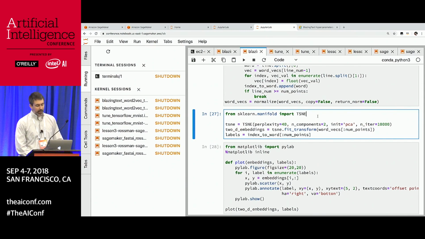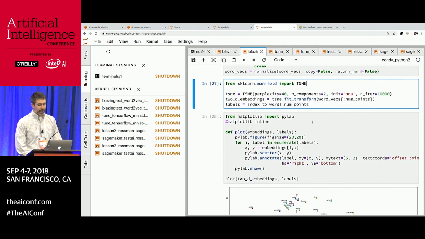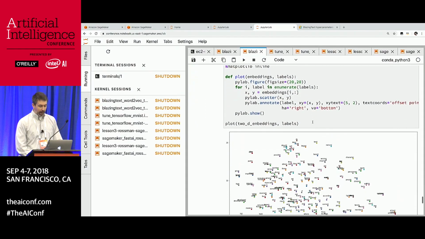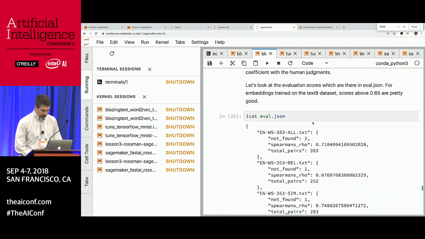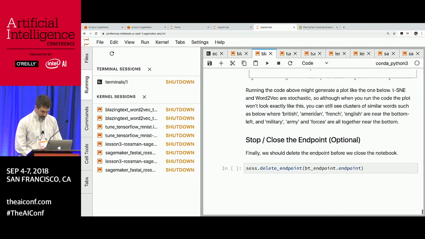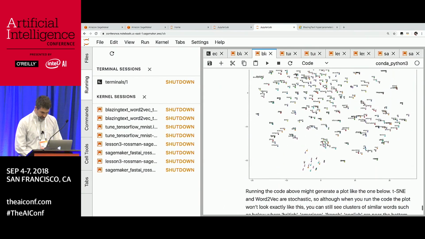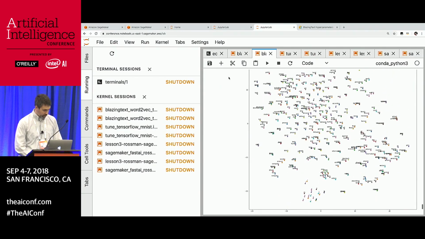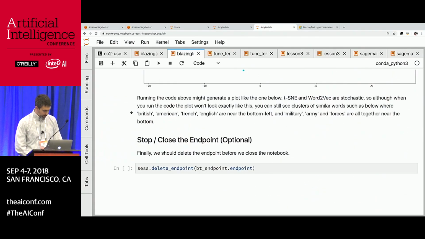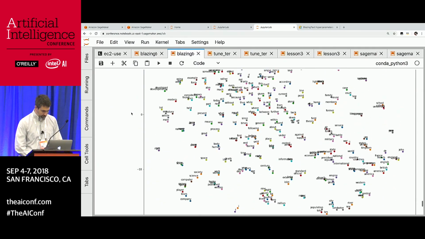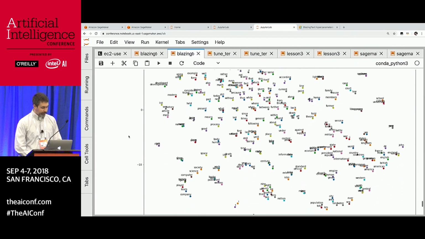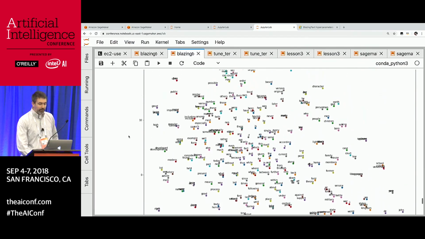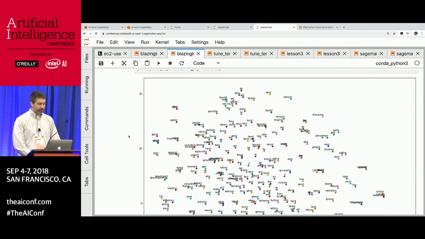So tsne is a very popular nonlinear technique to visualize high-dimensional data. And so we do that, and we can see here that, let's make that smaller. All right, that's a little bit better to look at. We can see this is a map of our top 400 most popular words, right?